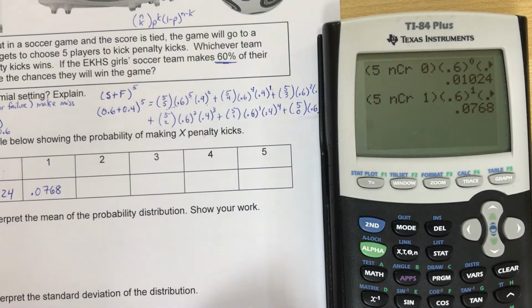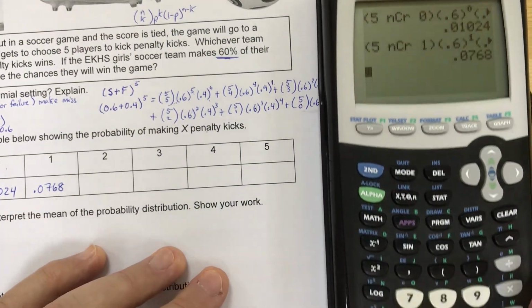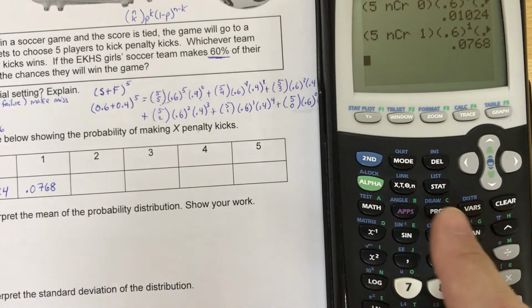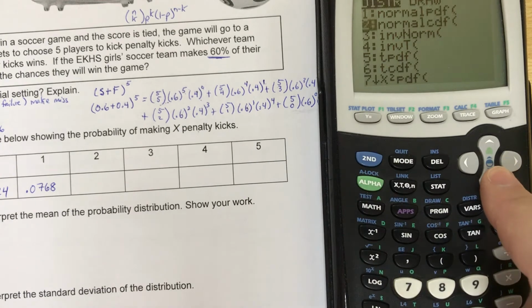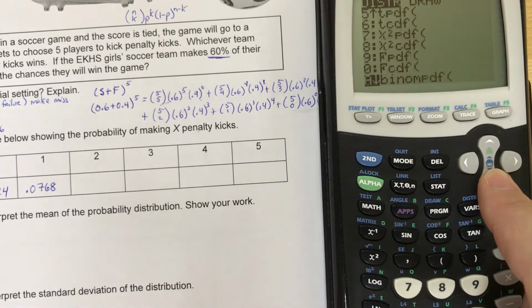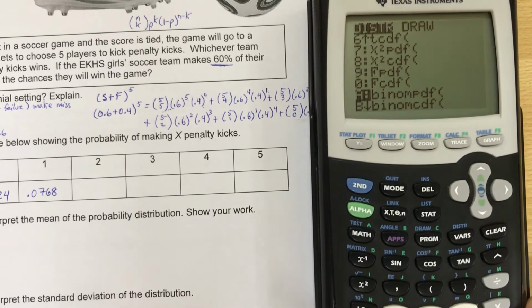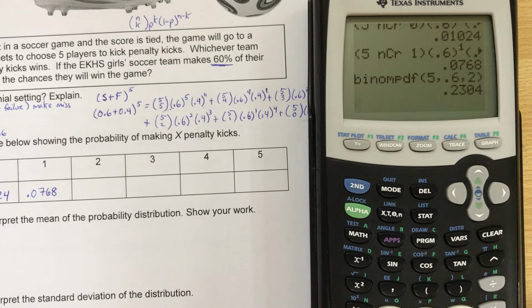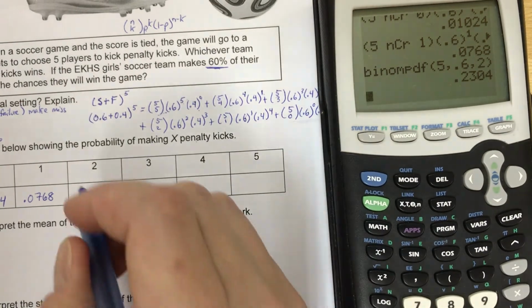Now we could continue to do this, or if you wanted to, you could use binomial PDF. If I go second, vars key, distribution, and I go down to binomialpdf, that's for 1 value. Now we're taking 5 shots, the number of trials. The probability that we make is 0.6. And in this case, we want to make 2 shots. We want to calculate the probability that we make 2, and that is 0.2304.